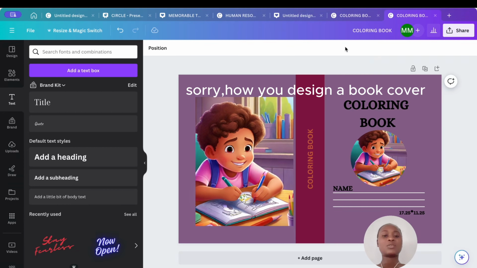So the next thing that we're going to do in the next video is I'm going to show you how to create the pages of your book, how to create the insides of your book based on whatever it is that you're creating.